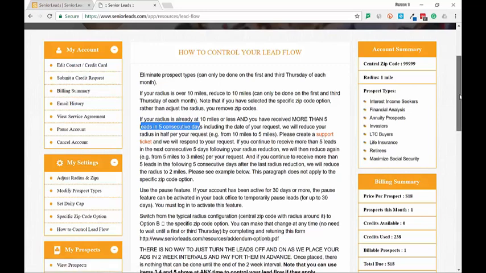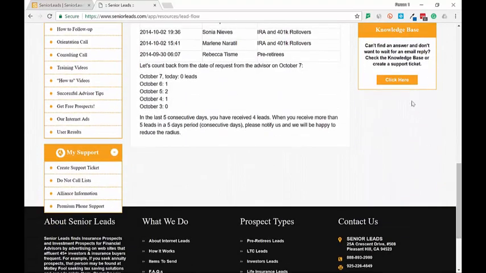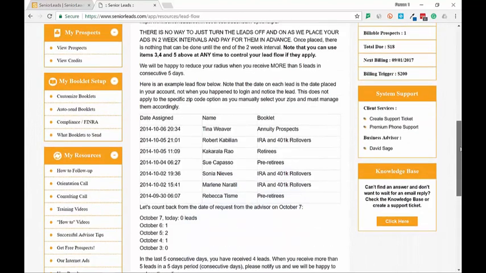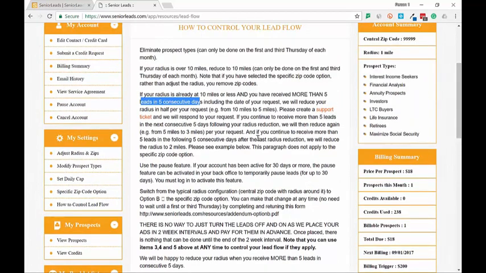How do you do that? Can't find answer? Click here. Create a support ticket. All you need to do is create a support ticket and say, hey, I received more than 5 leads in 5 days. My radius is already as small as I can make it. And our customer service department will reduce your radius.